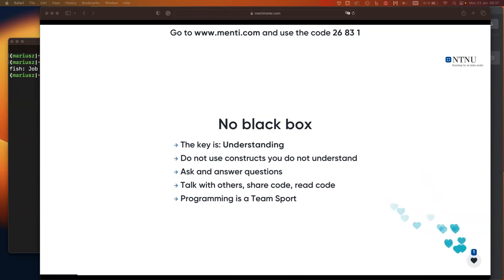Like, I don't know how it works, but it works. It solves my problem. That's the wrong approach, right? We don't care about working code here. We care about your thinking, right? So don't use constructs that you don't understand. And if you use some constructs, read about them and understand them, right? Even if it's just superficial, it will kind of sink in.